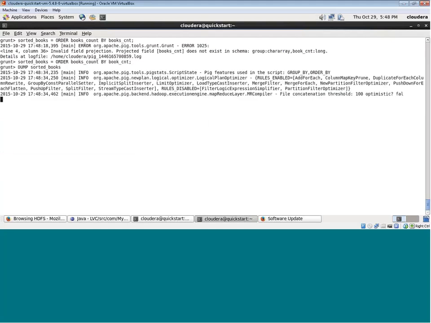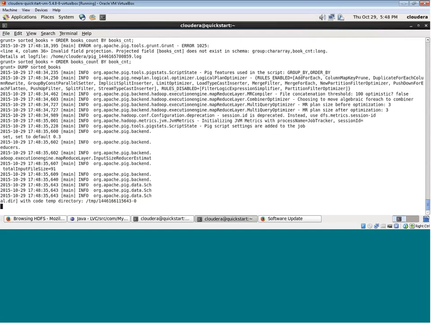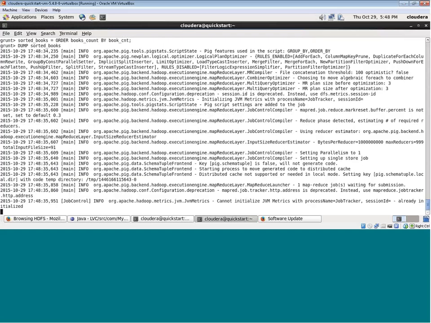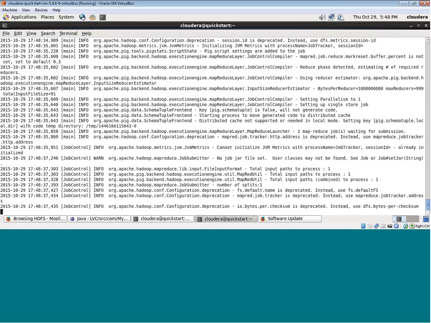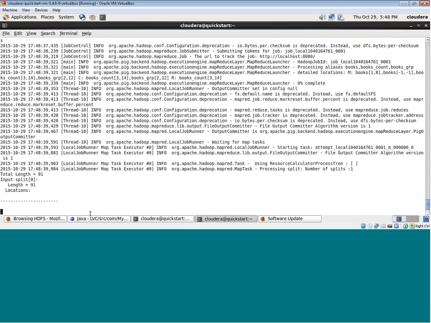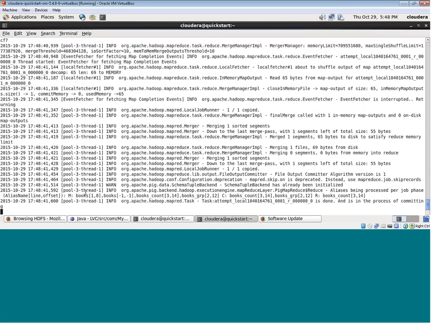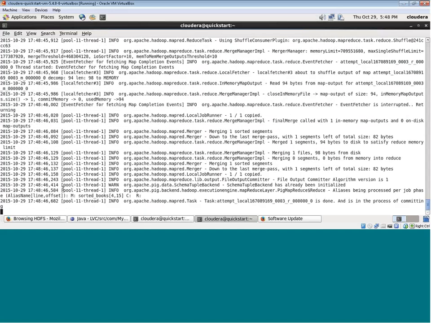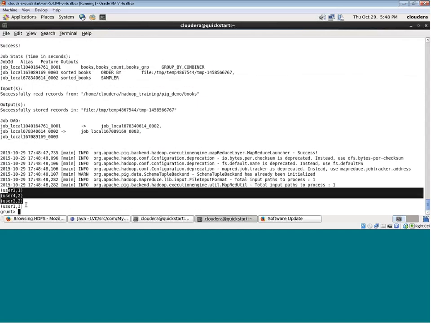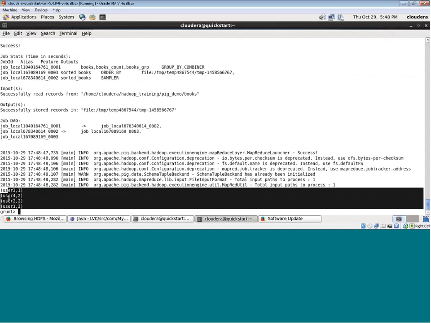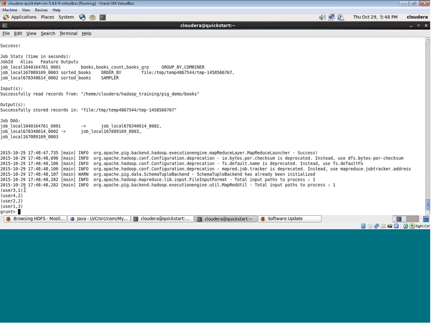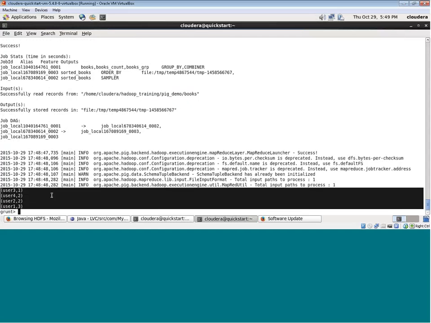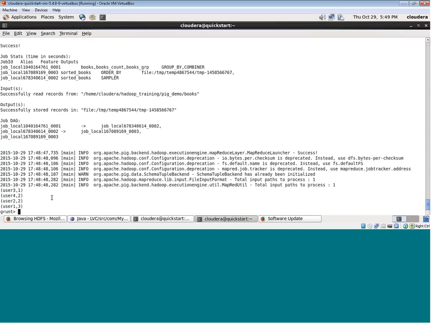Now if I do dump on sorted books, you will get a final output which has all the users listed in sorted order, based on the total number of books each user has purchased. As you can see, it's in ascending order. The user who has purchased the least number of books is first, then the second user, and so on and so forth, right? So this is how we can solve this problem.